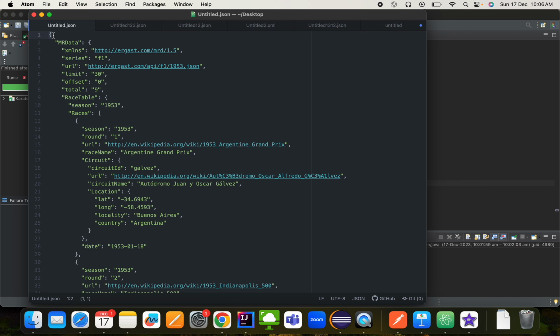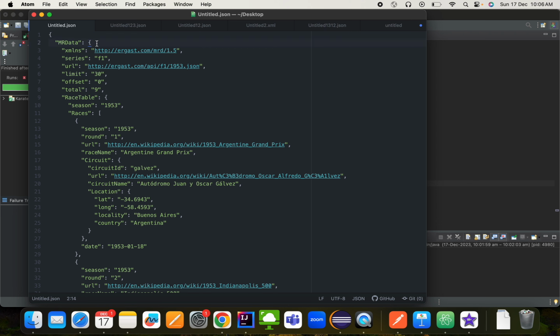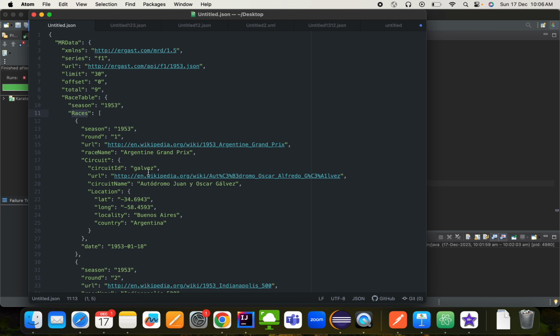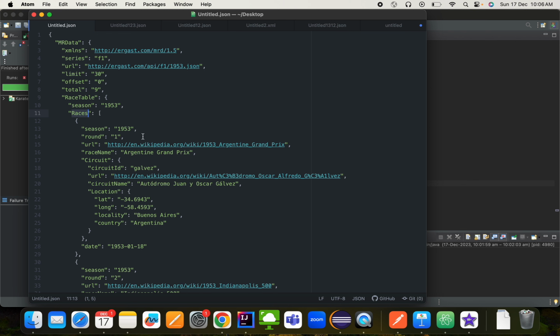So dollar, I have entered. Then MRData, my parent: dollar dot MRData dot. So I have reached until here inside. Then this races JSON array is present inside the RaceTable, right? So RaceTable dot. When I enter dot, I have reached inside this races key. So I'll use the races key, and here it is a JSON array. I want to filter the results, so I'll use the question mark, and the expression I will write in parenthesis. In the parenthesis, I want to pull the JSON object whose round is 1.